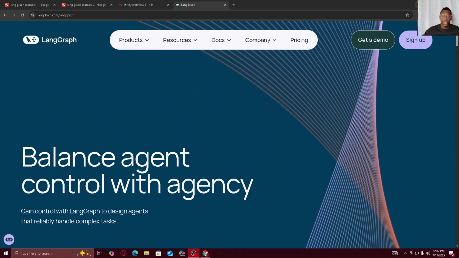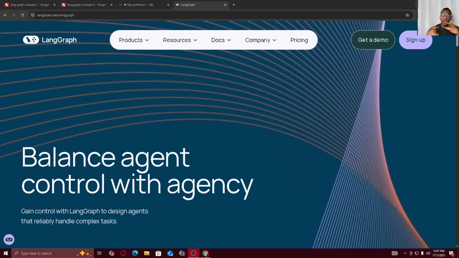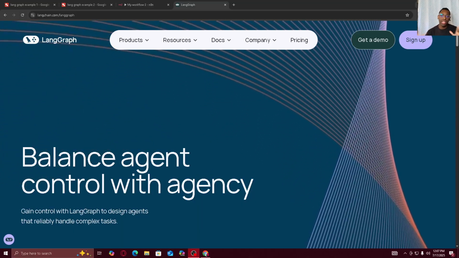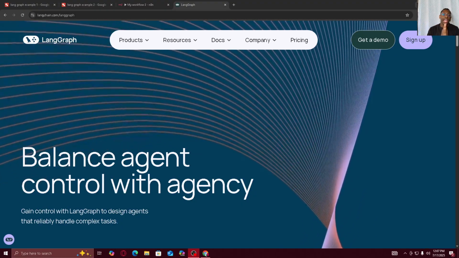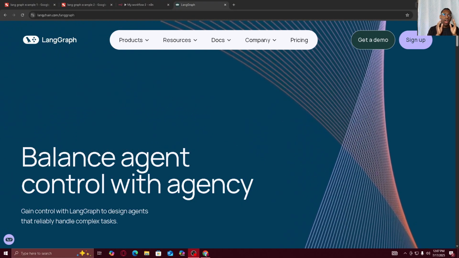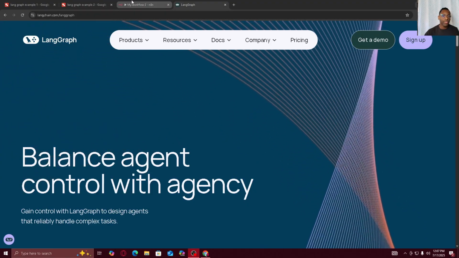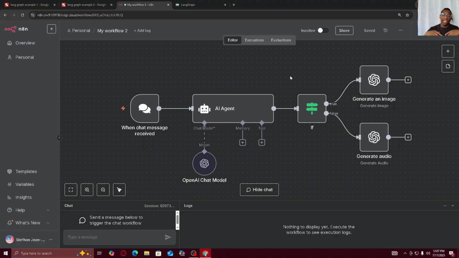Hello guys, in this video we're going to talk about LangGraph, one of the hottest AI frameworks right now. If you don't know what this is, it helps create automation workflows and AI agent workflows. If you don't know what a workflow is, just imagine this. Yes, I have n8n up right now, but it's just to show you visually what it looks like.